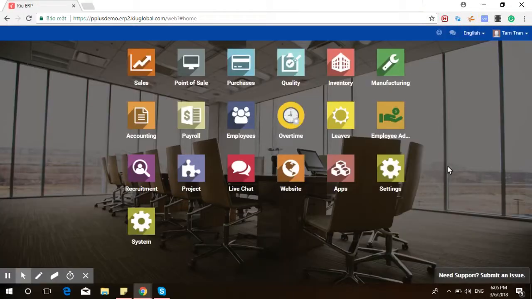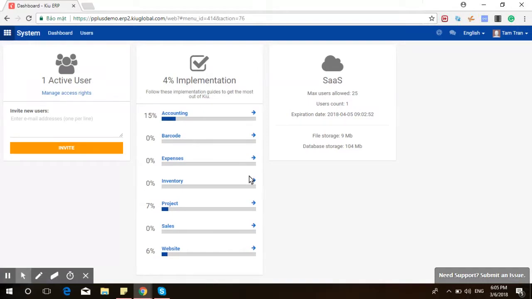As you see, this is the main Kiu module view for a premium plus account. Fewer modules will be shown if you use other packages like the basic or premium one. Based on the access controls you will set later, this main module view will be unique for each of the users in your company as well. Click on the system module icon. We're going to do a company setup, user setup, and implementation setup with this module.